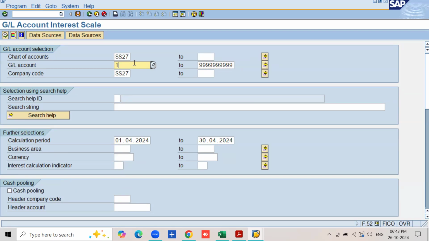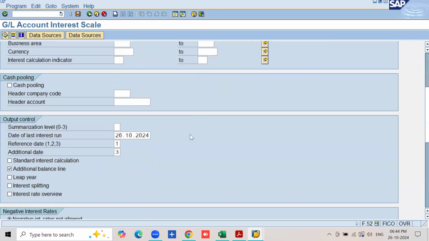So the system will identify only those GL accounts on which interest is to be calculated. How the system finds on which GL account the interest is to be calculated? In whatever GL account, the system finds the interest indicator. So in order to calculate interest, we have to compulsory assign interest indicator in the GL account master record, right? So on whatever GL account master record the system finds the interest indicator, the system will pick that GL account into interest calculation purpose. So it creates one batch input session.